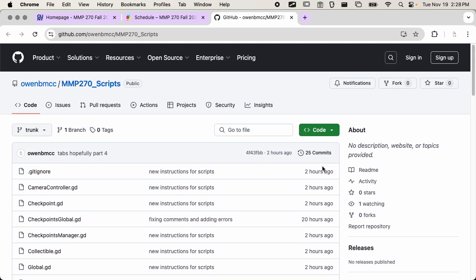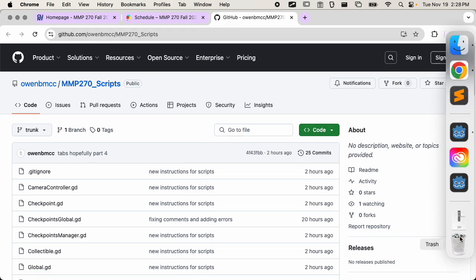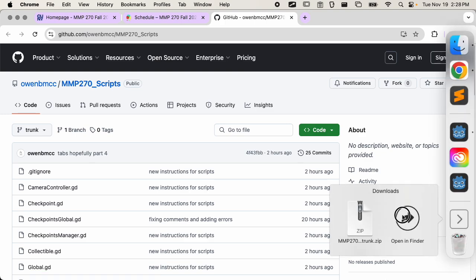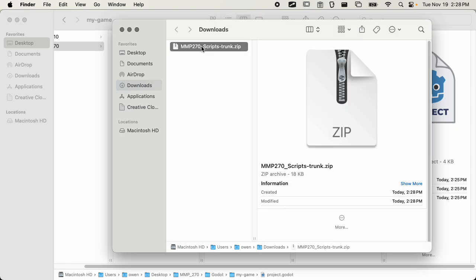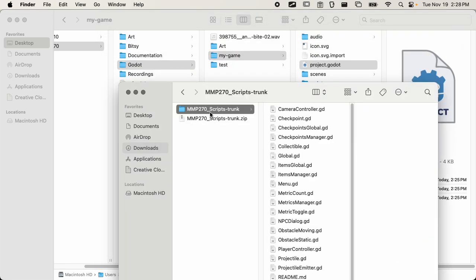So if you want to replace the old scripts, you can go to this link and go to the green code button and just download a zip file. And that will download to your downloads folder. So we can go to the downloads folder, and you should see something that looks like this. And if you double click on this on Mac, it'll just create a new folder. And on Windows, you have to click on the extract all button and then just extract to where it is.